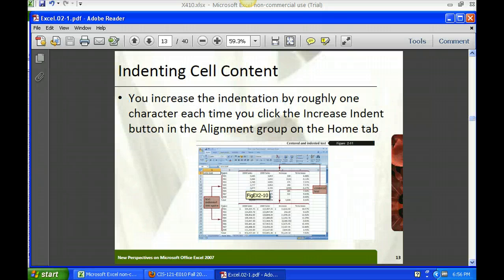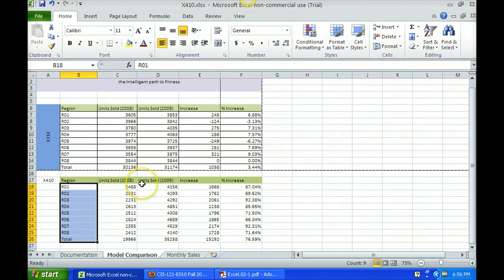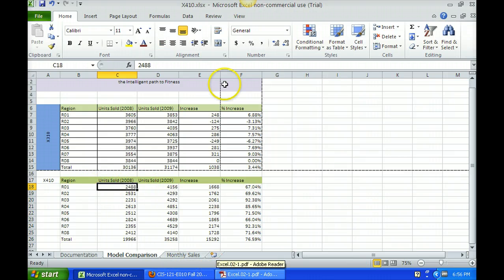Also, you can select a portion of a cell individually and increase it, or a range of cells and increase it by using the indent or decrease indent button. And it's this one right up here at the top of your home tab, where you do decrease indent or increase indent.